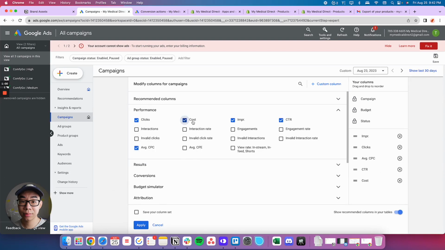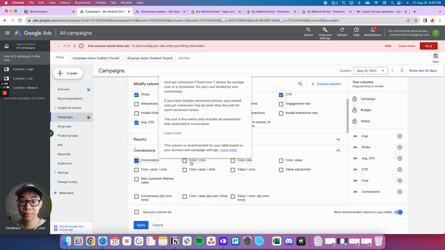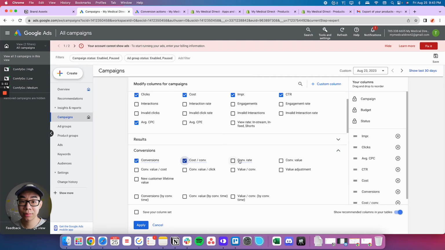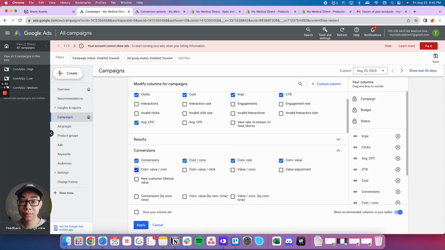Next is going to be cost, and then after that we're going to have conversions. We're going to click on conversions, cost per conversion, and then conversion rate. So conversion rate, conversion value, and conversion value over cost.